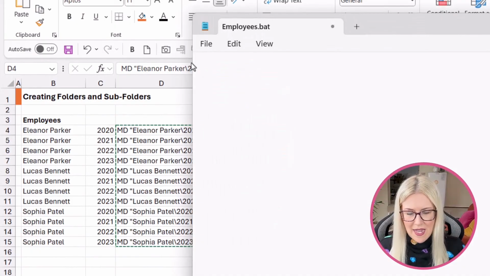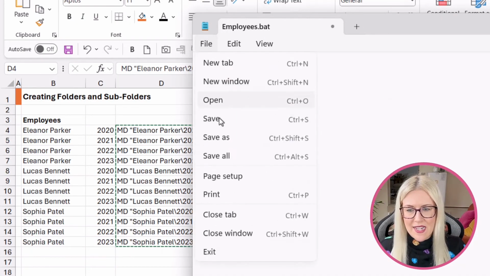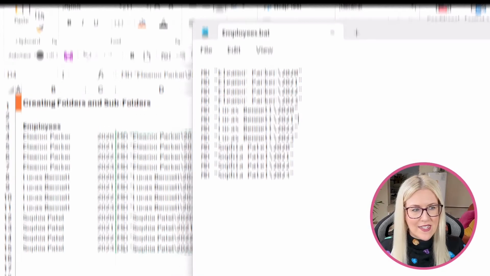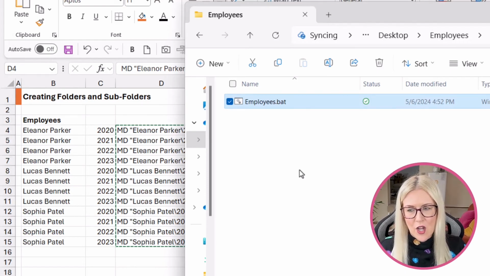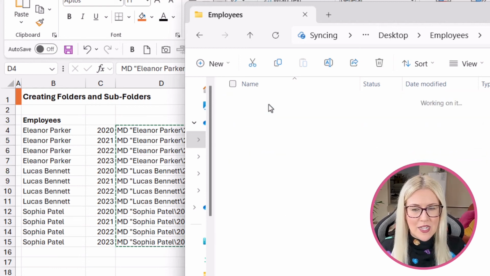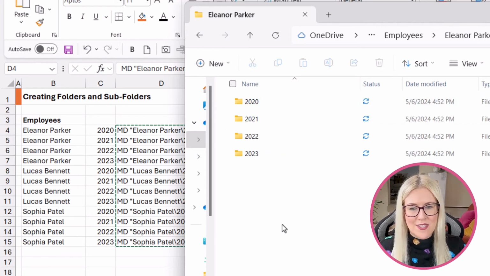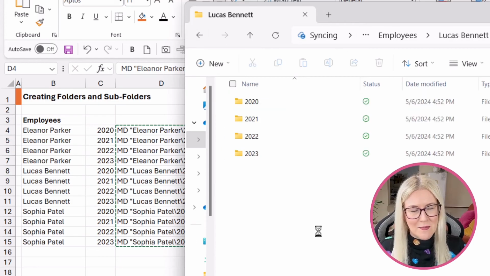Let's delete out what we have in our bat file. Control V to paste in the new information. Let's make sure that we save it. And then when we go back to File Explorer and run employees.bat, we should find that we have three folders for Eleanor, Lucas, and Sophia. But now when we double click to open each one up, we have four subfolders. And that should be true for all of these employees.